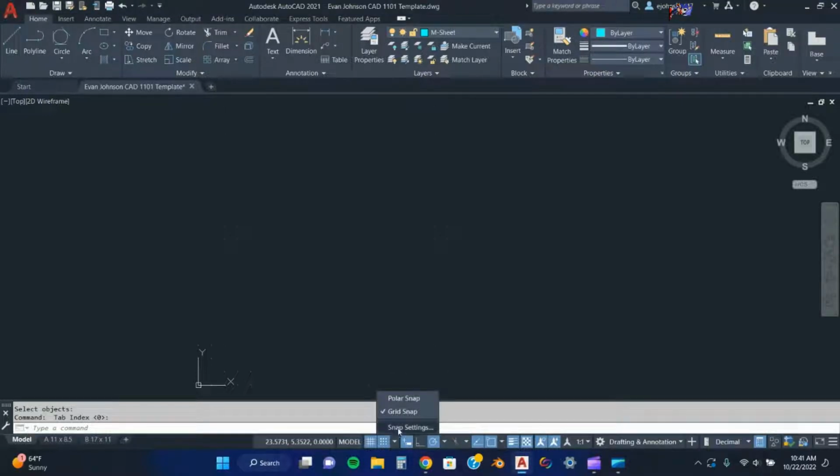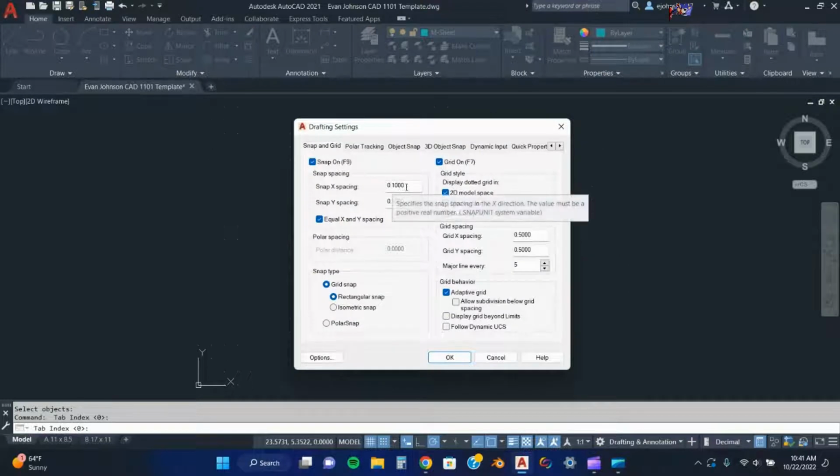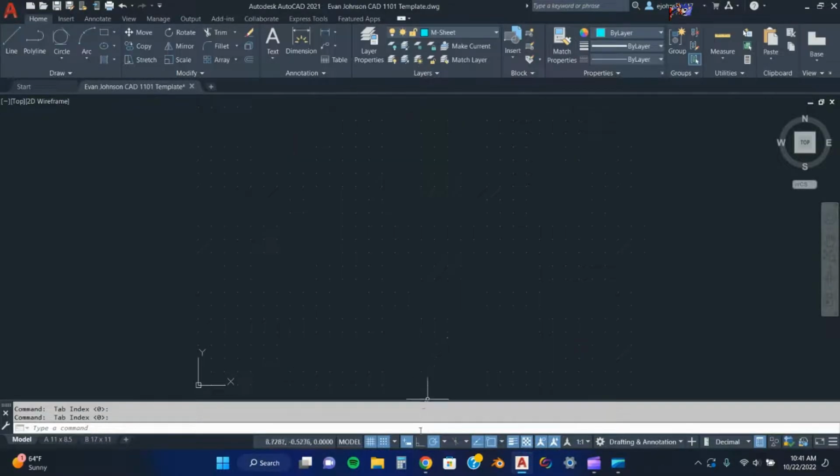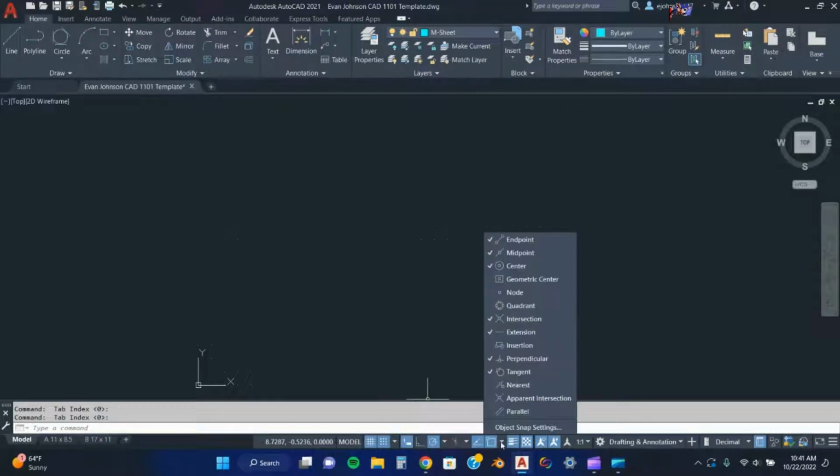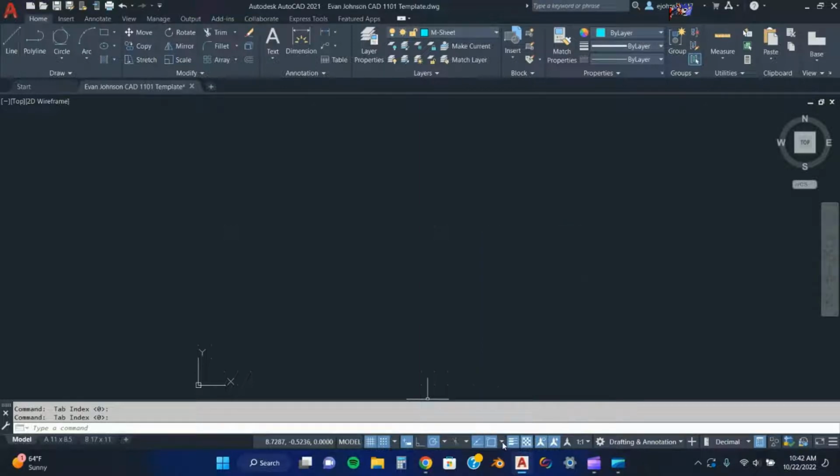So for snap settings, I have it set to 0.1, and you can just pause it anywhere in here if you want to copy what I have. That all looks good to me. I'm gonna jump over to the snap settings. This just allows it to snap to endpoints, midpoints, centers, intersections, extensions, perpendiculars. This will help us use this circle tool and extend some of its functionality. So we'll close that drop down.